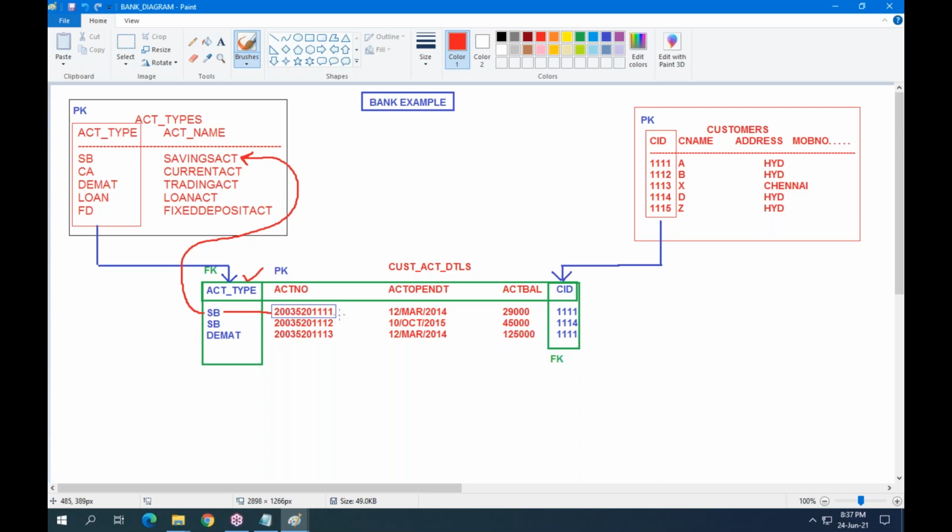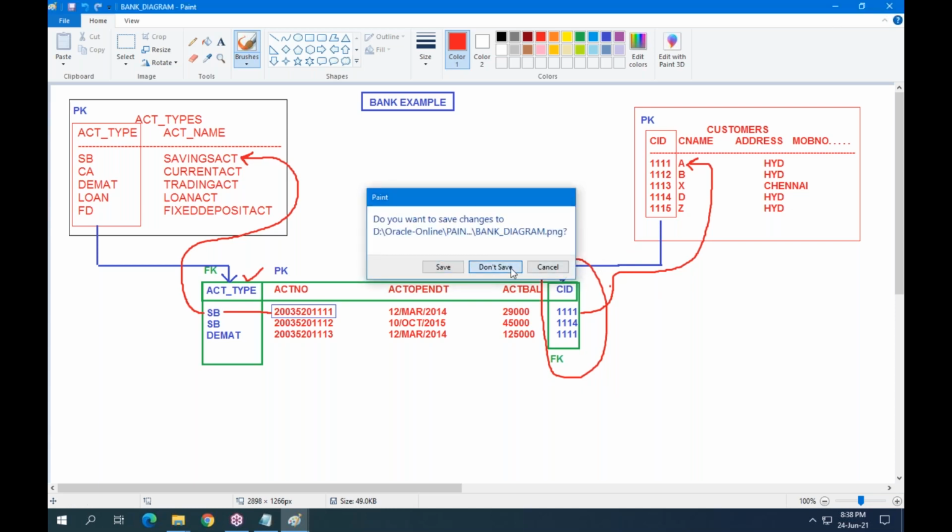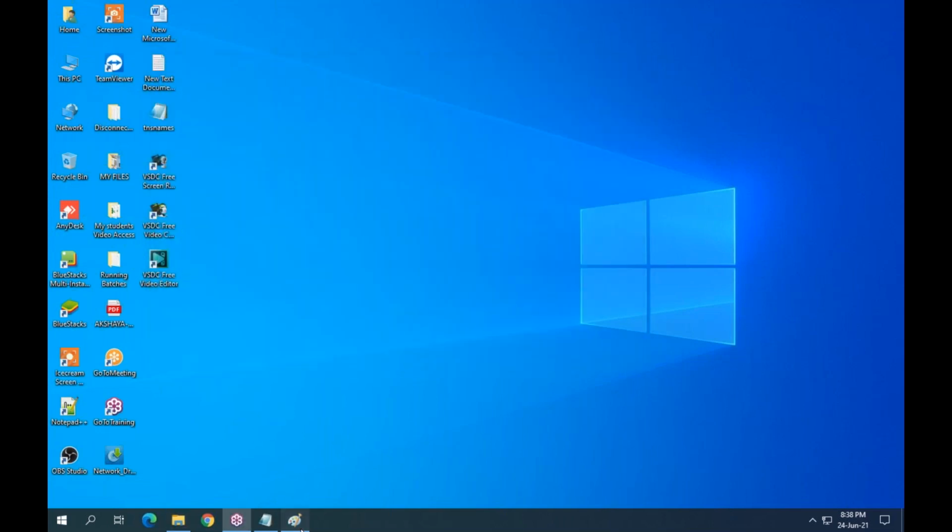Understand? And this account number is related to 1111. Who is 1111? 1111 means customer A. If there is no relation, then you are missing data. If there is a relation, you will never miss data. This is the advantage of maintaining a relation between tables.